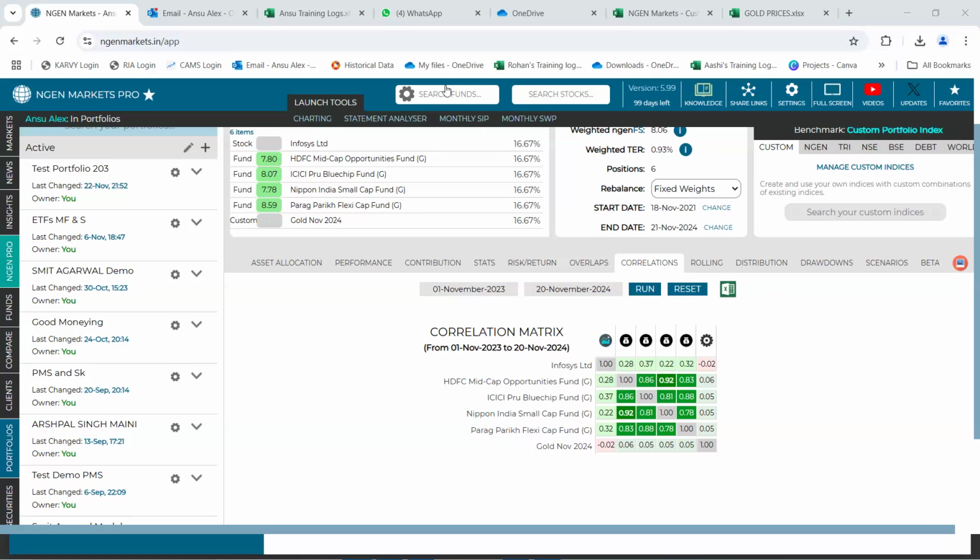Sure. A correlation matrix tells you, if you consider two funds, how coordinated the NAV movements of those two funds are. For example, in this case, HDFC Midcap and iPro Blue Chip are being highlighted. The correlation between them is 0.86.